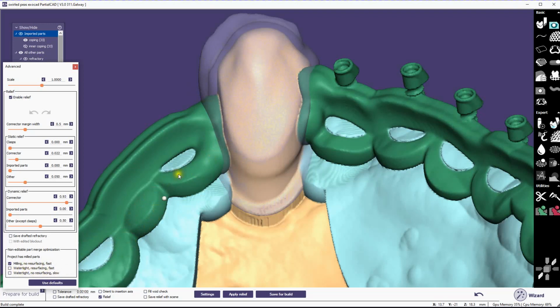Watertight, there's a quick way to do the watertight, but that actually ends up converting the non-editable to wax, so you do get resurfacing. And the new option is watertight with no resurfacing, with the hint behind it that this takes more time, and it's also possible for this occasionally to fail. So let's make it fail deliberately.